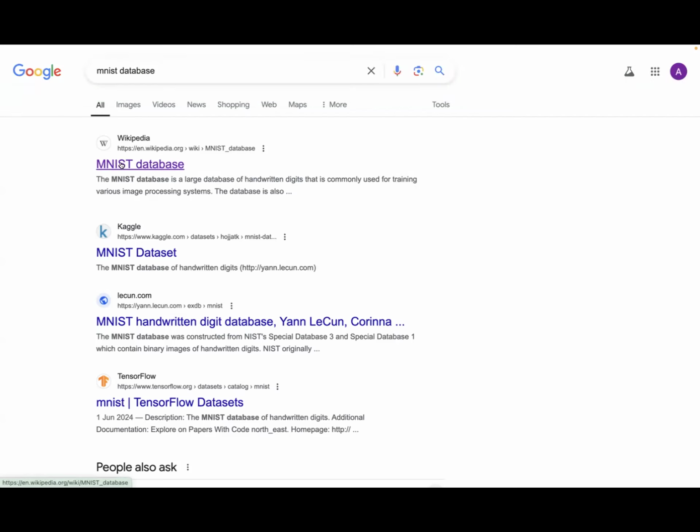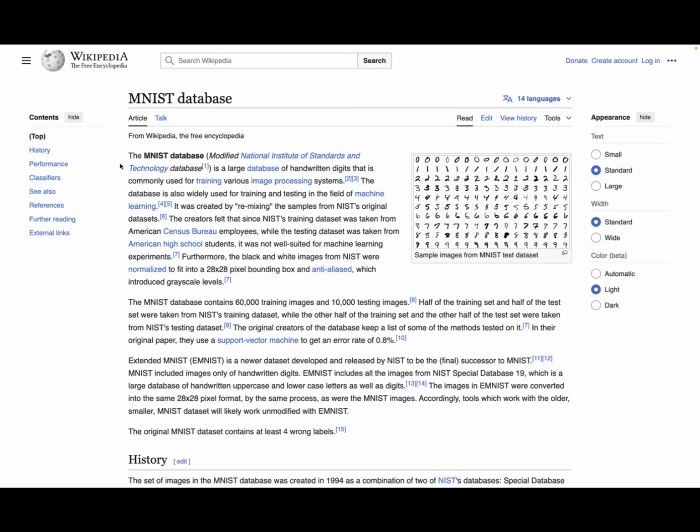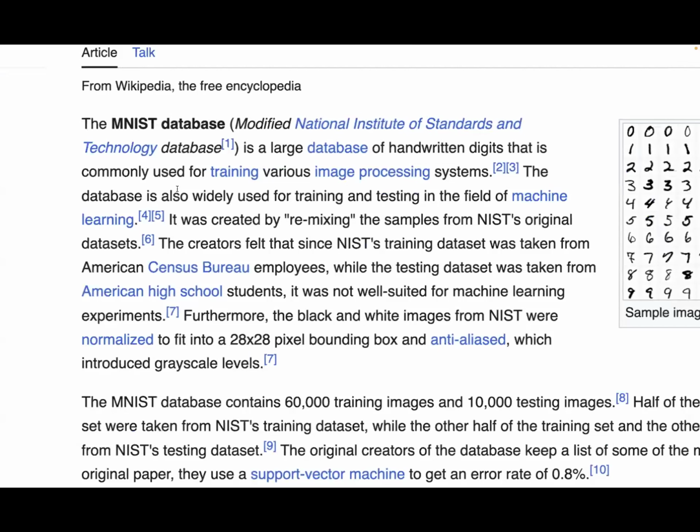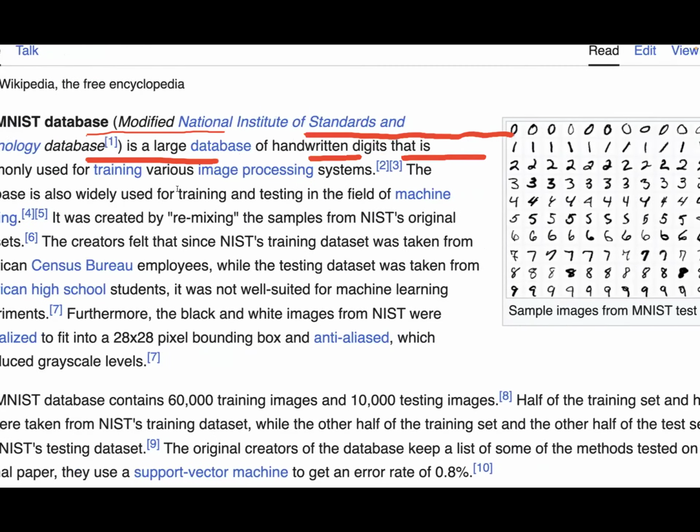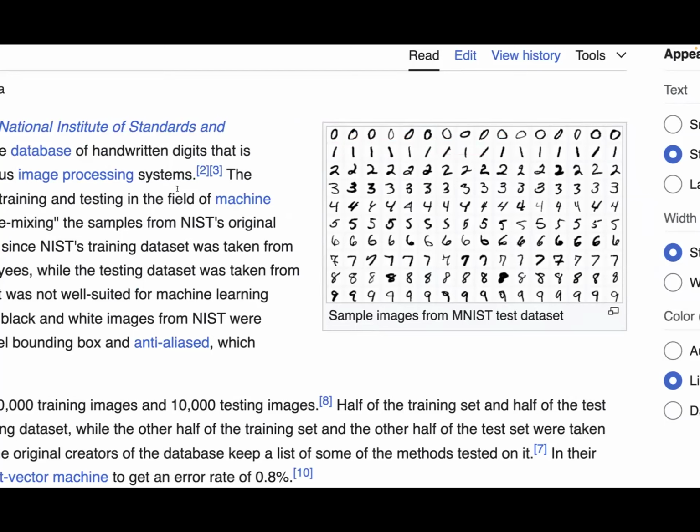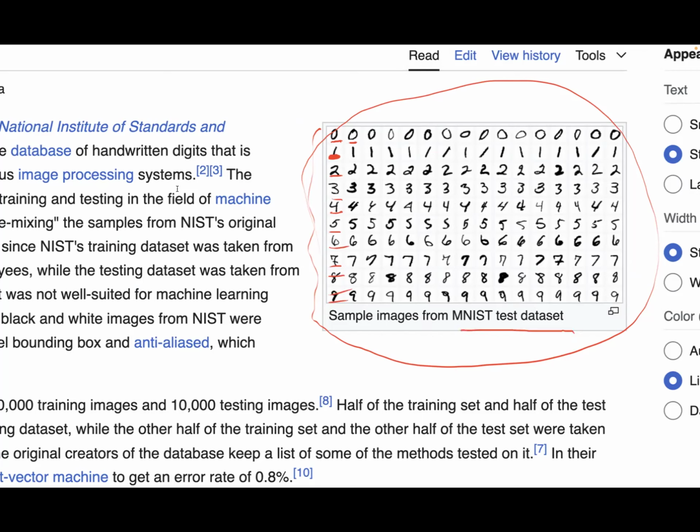Can you see the first link for the MNIST database that we have opened? Look at this dataset in close proximity. This is the MNIST database, the National Institute of Standards and Technology database, a large database of handwritten digits. These are handwritten digits from 0, 1, 2, 3 till 9. All these are the handwritten digits inside this dataset, and these are sample images from the MNIST dataset. We will be discussing this dataset only.